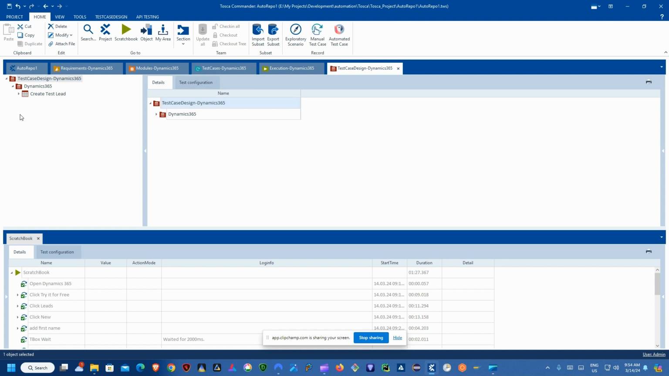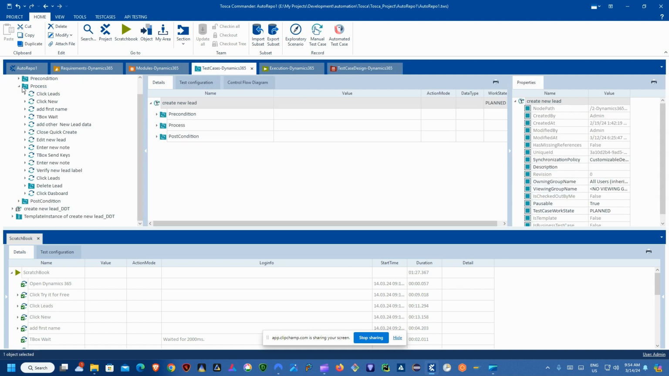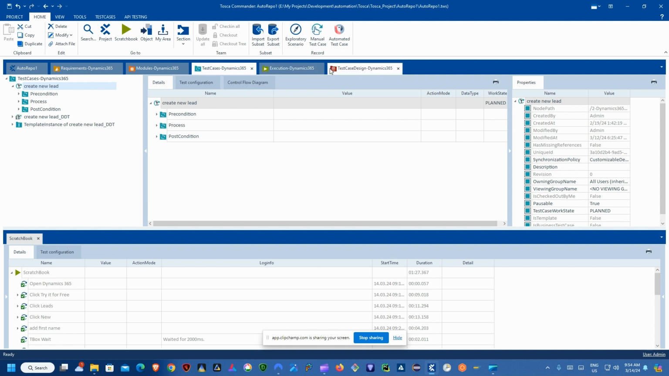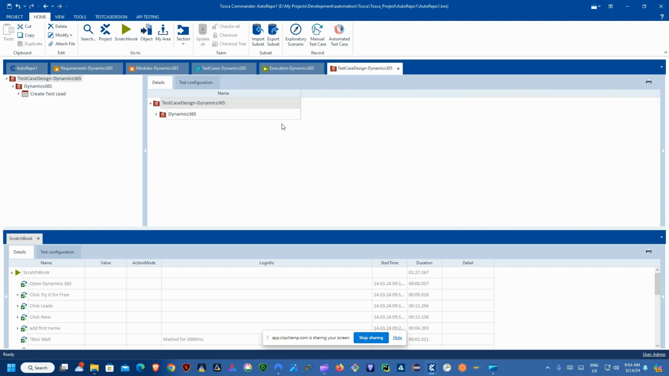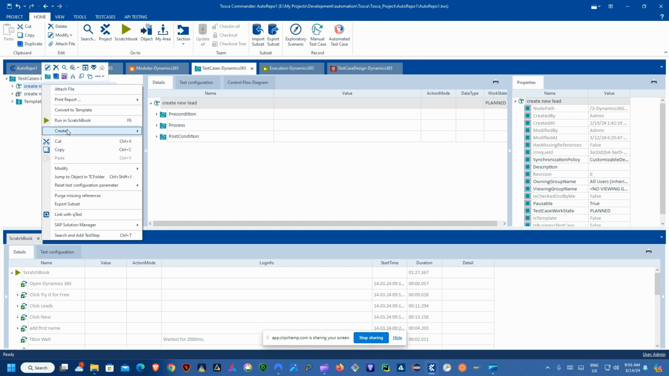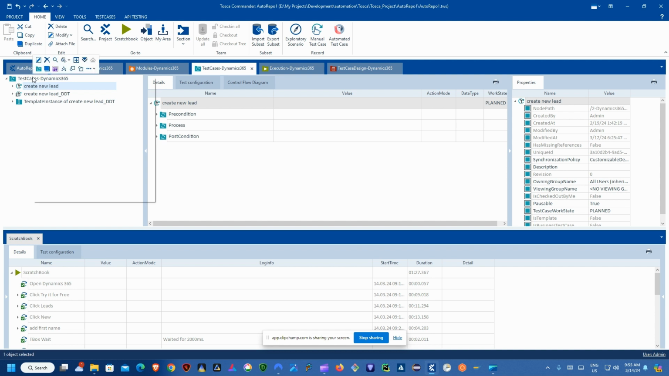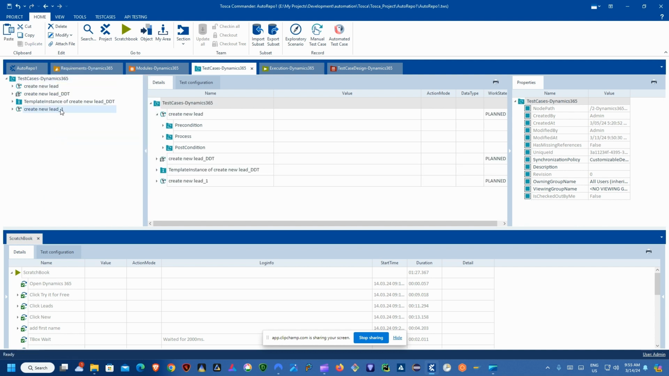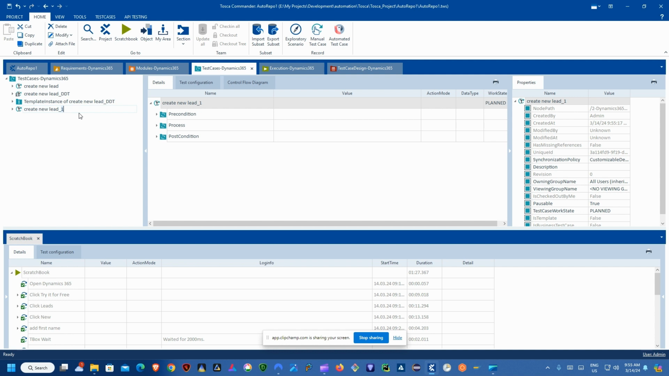I already created one, but I'll go through the process of how I created the data-driven test and add data to the test case. So what can be done now? I've got one here already, but I'll leave that alone and create a new one. I'll create a copy of this test case and call it DT1, data-driven test.